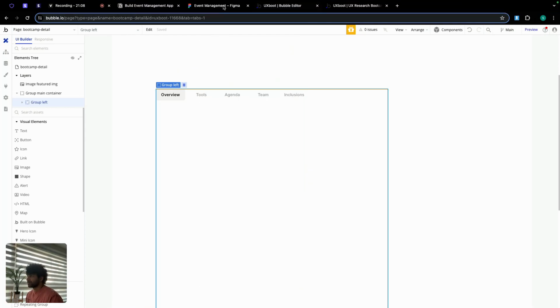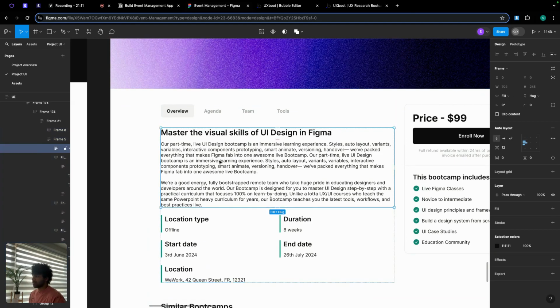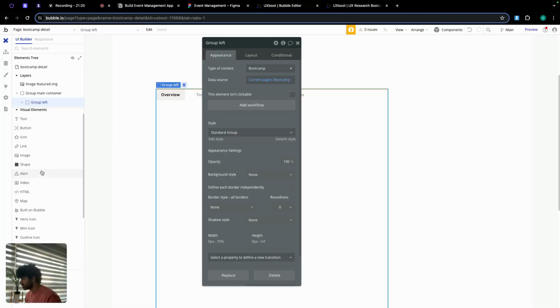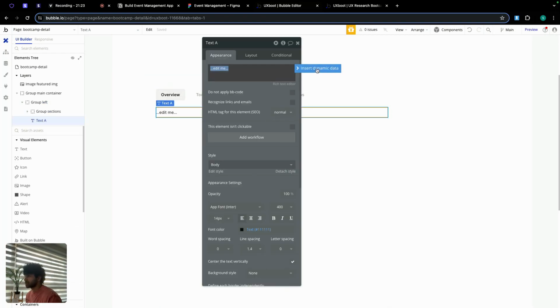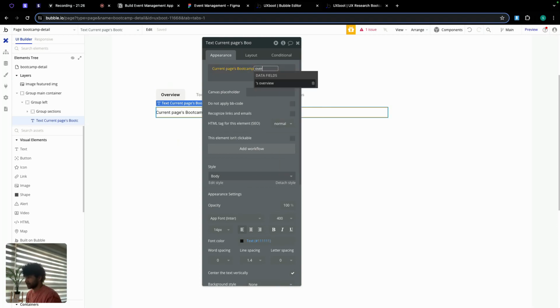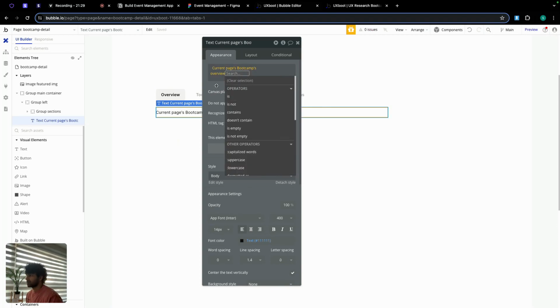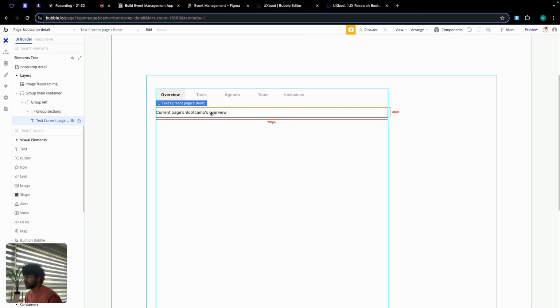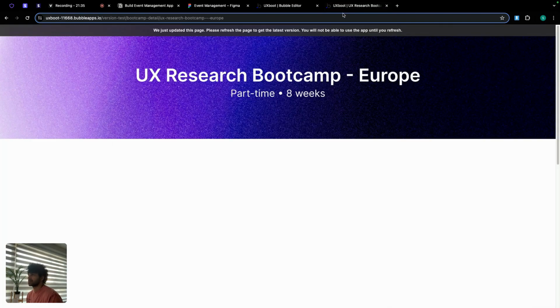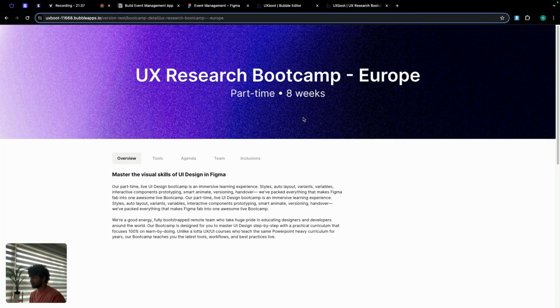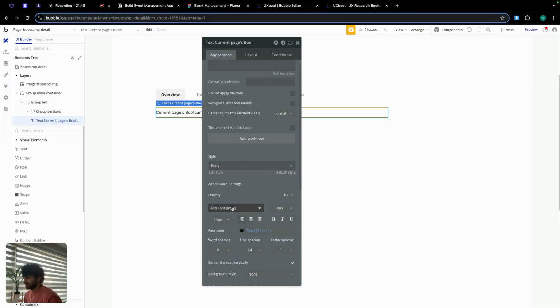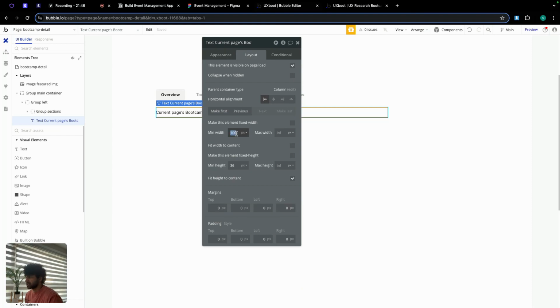All right. So this is going to be the overview text, the rich input text that we use. So let's go ahead and drop that over here. We are just going to use a text field over here. Just drop it, and this is going to be current page bootcamps overview. No need of changing this because it's a rich text field, so automatically it's going to reflect over here. If you want, you can change the... yeah, no need to make any changes. Let's just make this min width 0, min height 0.